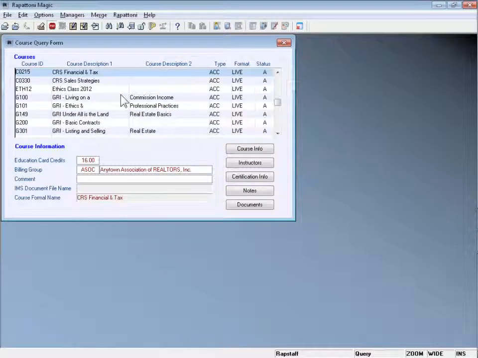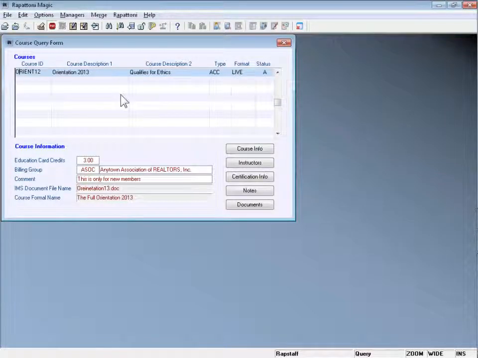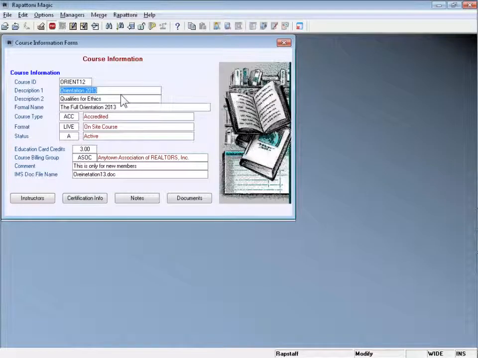And once again, you're going to go into the course query form where you're going to see a list of all the other courses. And to create one, you want to hit Control-E for establish. But in this case, we're going to F5 to one that we already have created or go into modify mode.